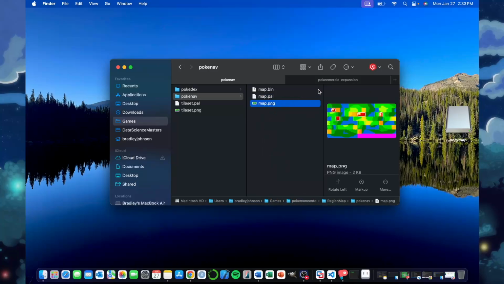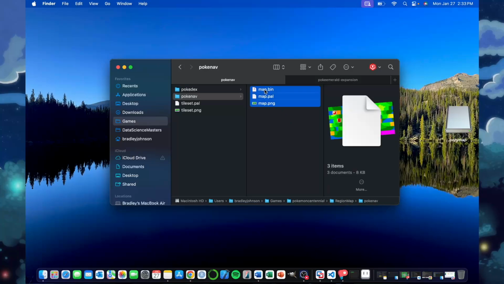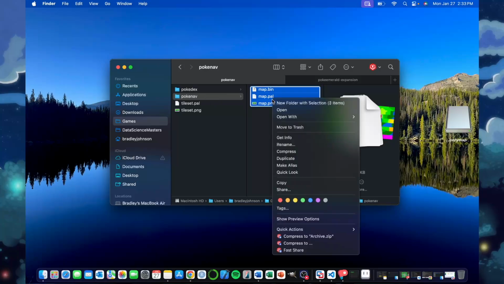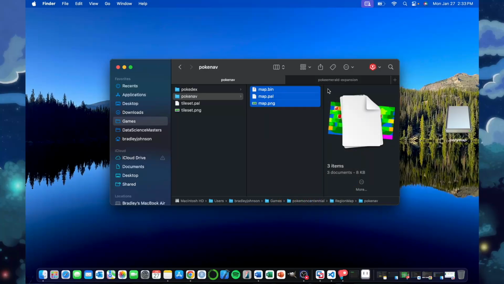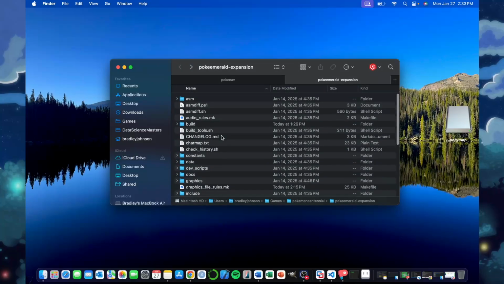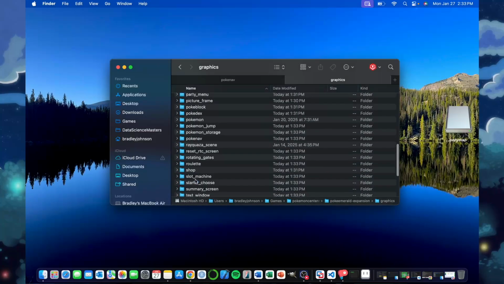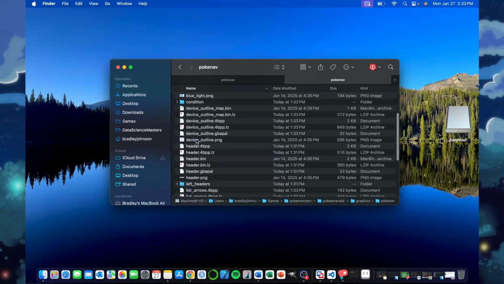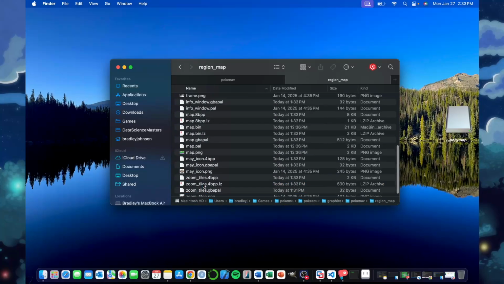Now these are ready to be put into our actual Pokémon expansion locations. We'll copy all these from the Pokénav first. So let's copy these. We'll go into our Pokémon expansion. We're going to want to go into graphics. First one, Pokénav, and then it'll be region map.